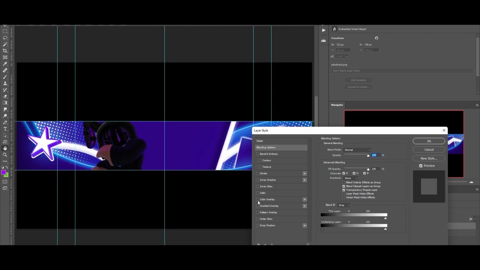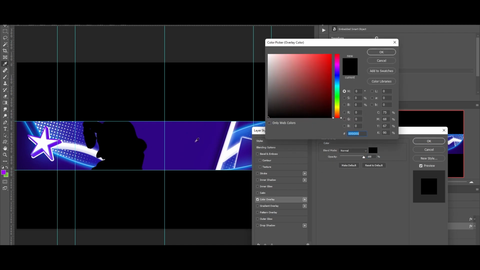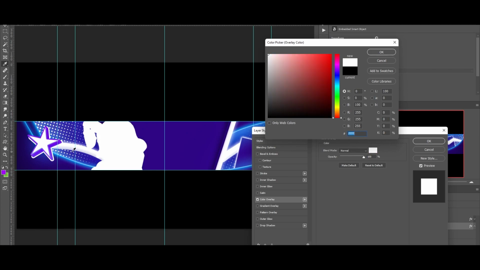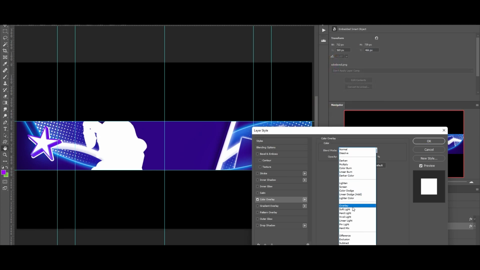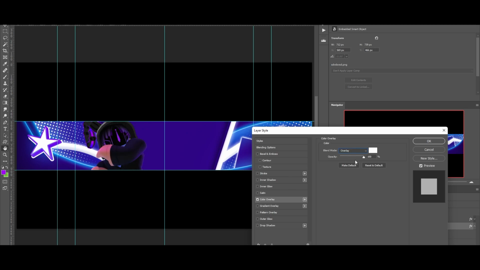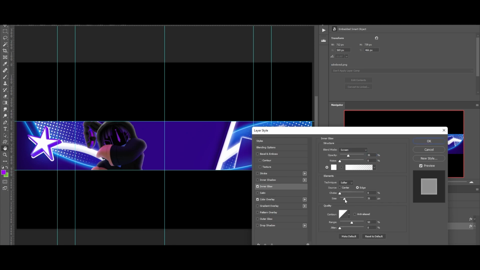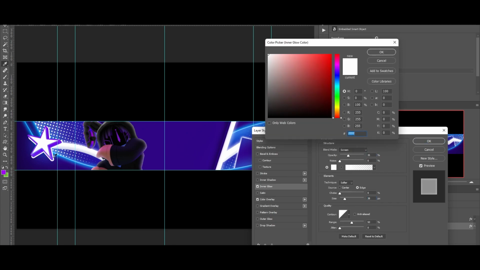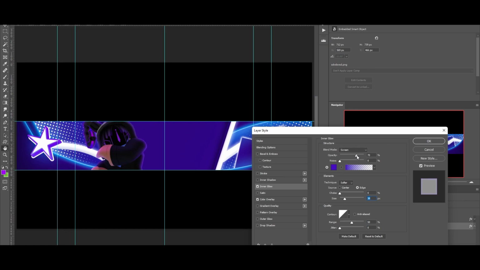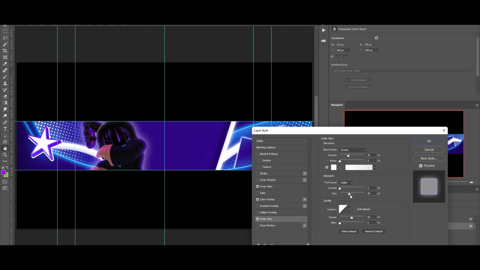I'm going to be adding a color overlay. I'm going to be setting it to the same color as the background. Or you know what? I'm going to set it to white just because I want it to be bright. And I'll set it to overlay, but not too bright. And now I'm going to be adding an inner glow. I'm going to bring up the size. And I'm going to make it purplish. Maybe a bit brighter. I'm going to increase the size, opacity, and I'm going to add an outer glow.